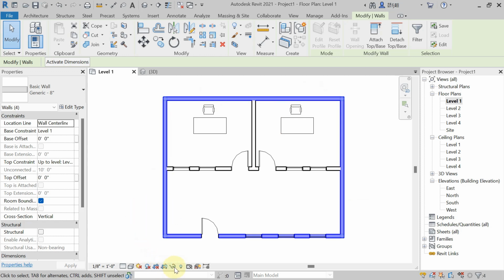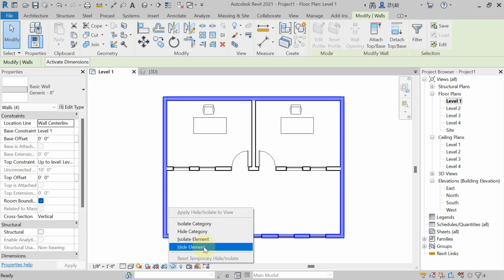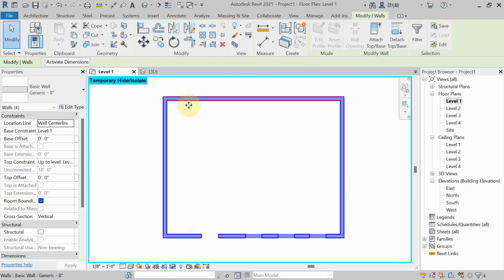In VCB you have to hit on this temporary hide or isolate. Now what I am doing, I am using the isolate element. Which object you want to see in your drawing, you have to select that object and use the isolate element. See, only that exterior wall is visible in your drawing, and everything which you have placed in the drawing, all objects will hide.